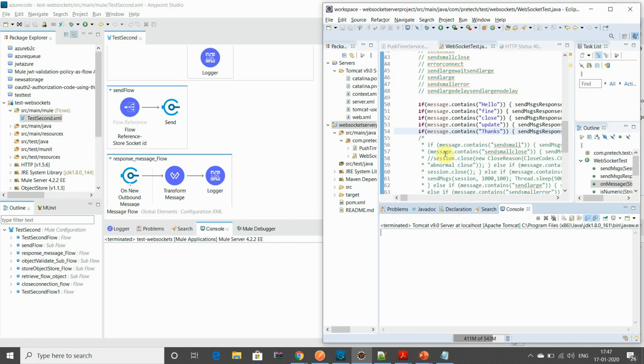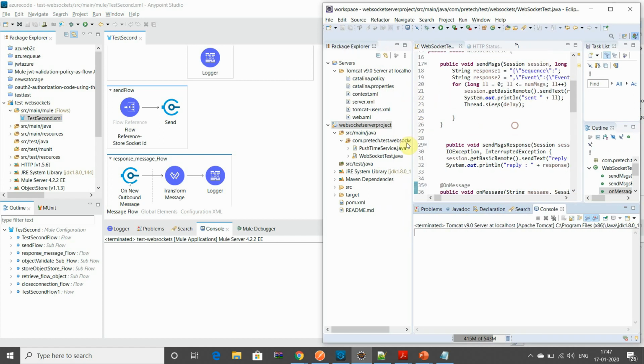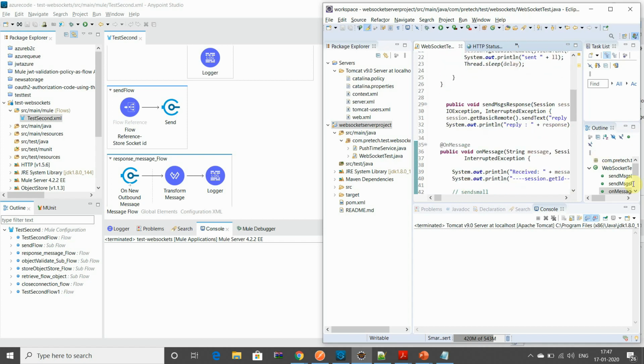I developed one Java application that behaves as a WebSocket server, where the request lands and it responds based on the logic I have written over here. So this is the server. Definitely I will commit both codes in my Git repository, and you can download them from there. So I'm not going very deeply into the server.